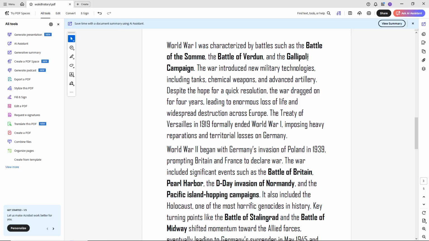Finally, once you've confirmed the link works as intended, look to the upper right corner and click the Save button. This will preserve all the changes you've made, including your newly created destination link. And that's it. You've successfully created a PDF destination link using Adobe Acrobat Pro, making your document more interactive and user-friendly.